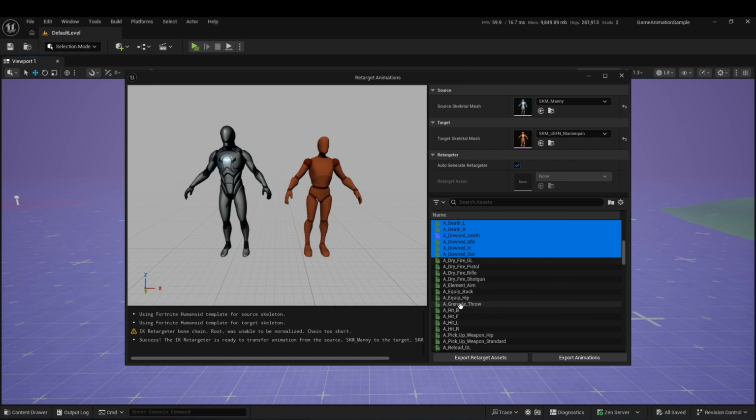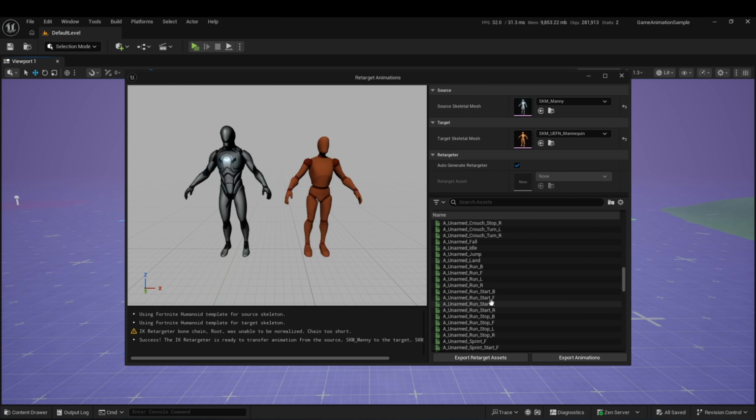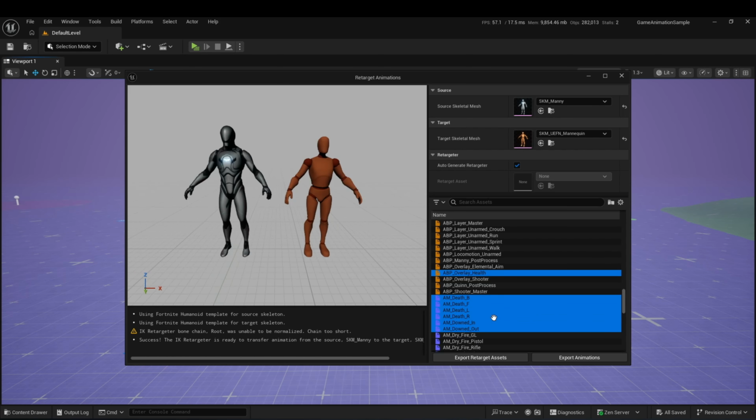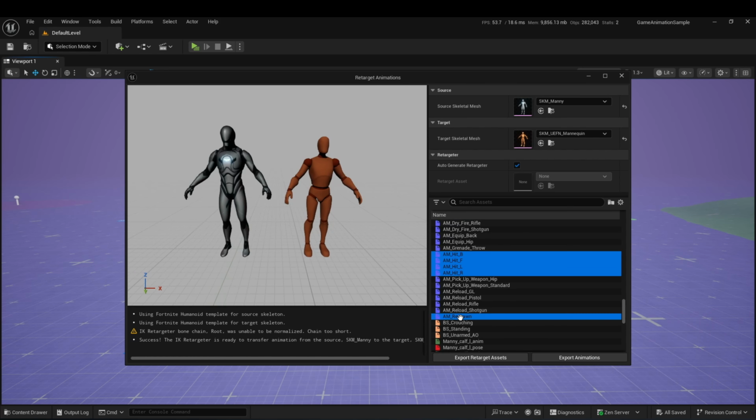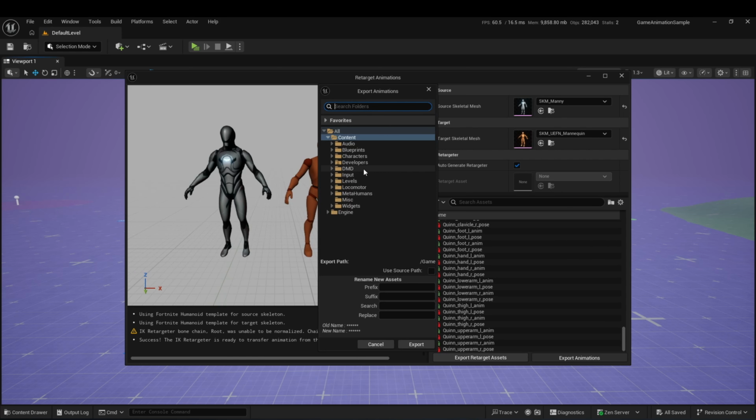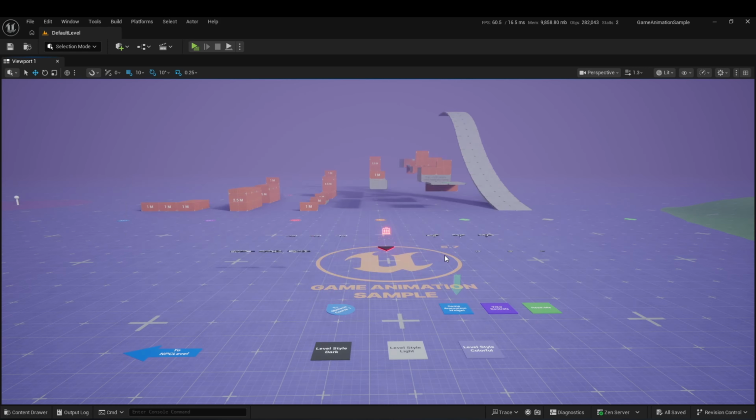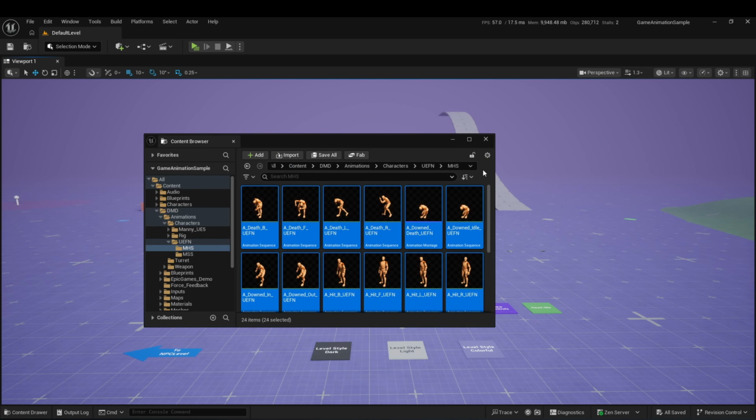We're going to select all the necessary animations for the health system and save them in a new folder. We recommend saving the newly retargeted animations in a dedicated folder and adding the UEFN suffix to their names to streamline the process. This organization will make it much easier to locate and manage your assets during the integration phase.